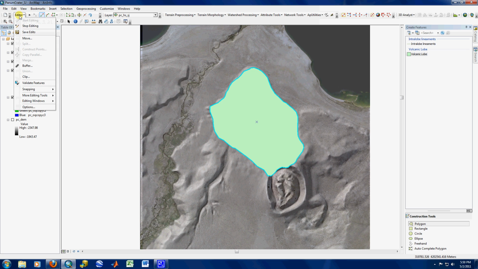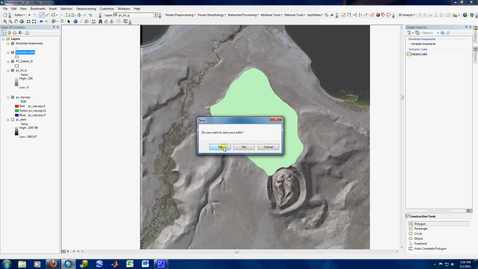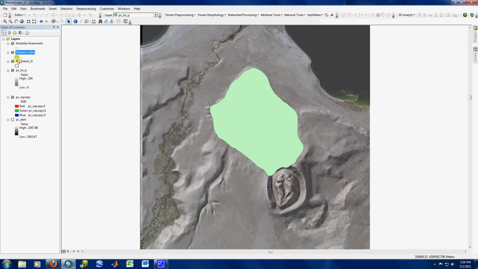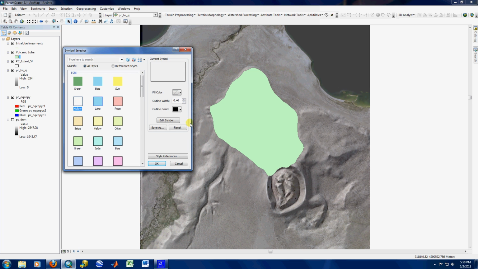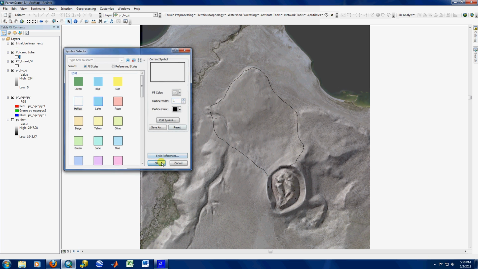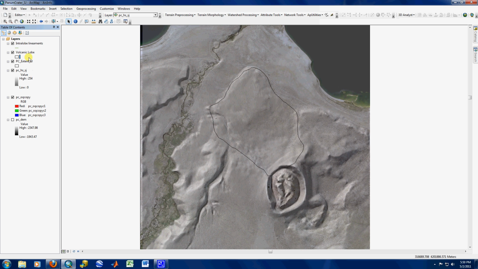So editor toolbar, where did you run off to? Of course I want to save my edits, editor toolbar, that's so silly. I'm going to make it hollow because I think it's easier to see what's going on there. Great. Now what I want to do is take this shape file and know how far each point within that shape file is from the center point of this crater. I'm just going to say that everything got ejected out of the center here.